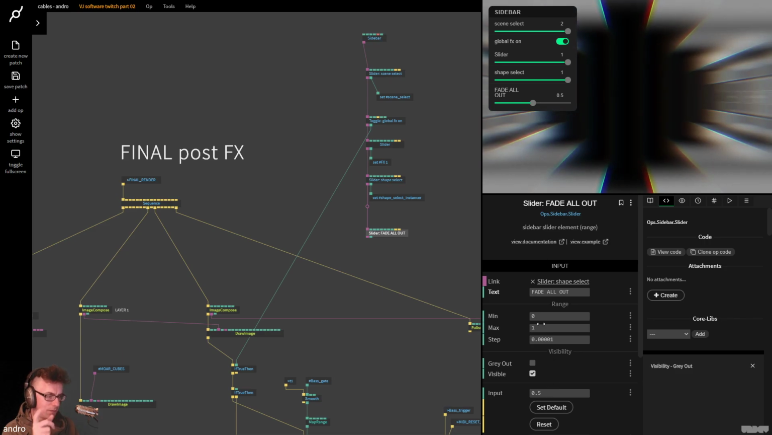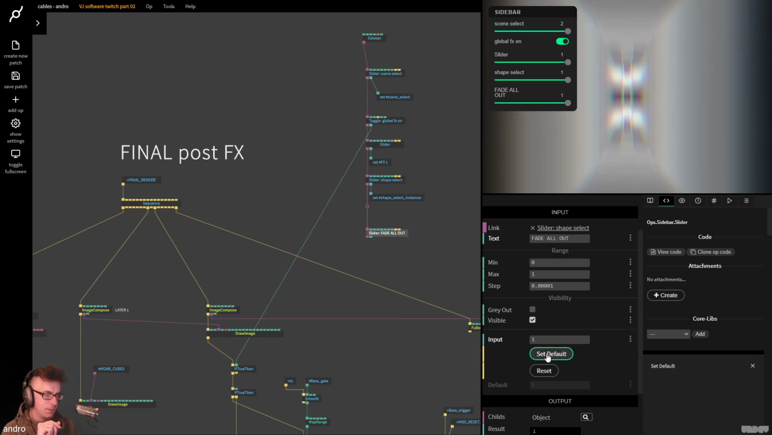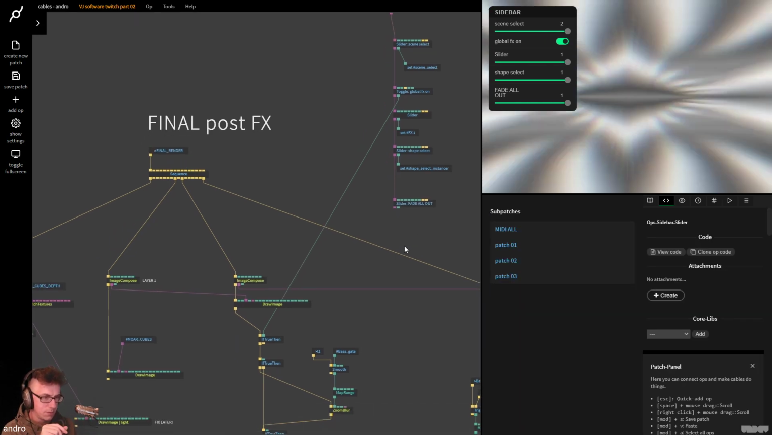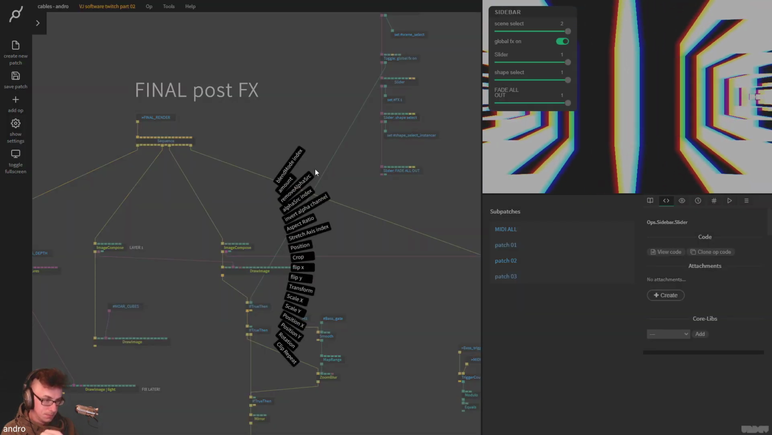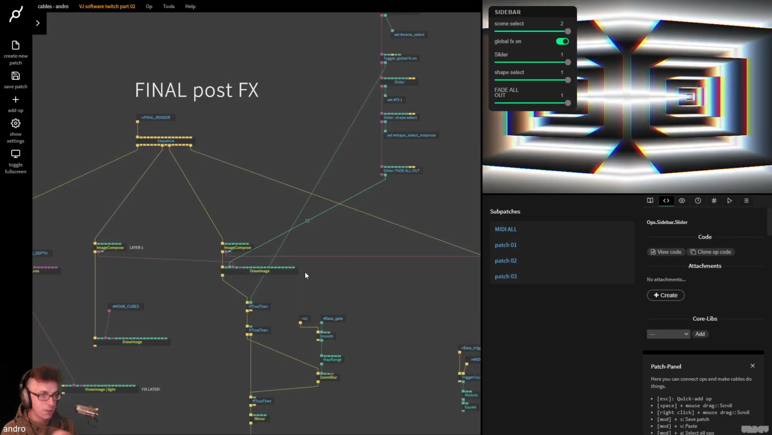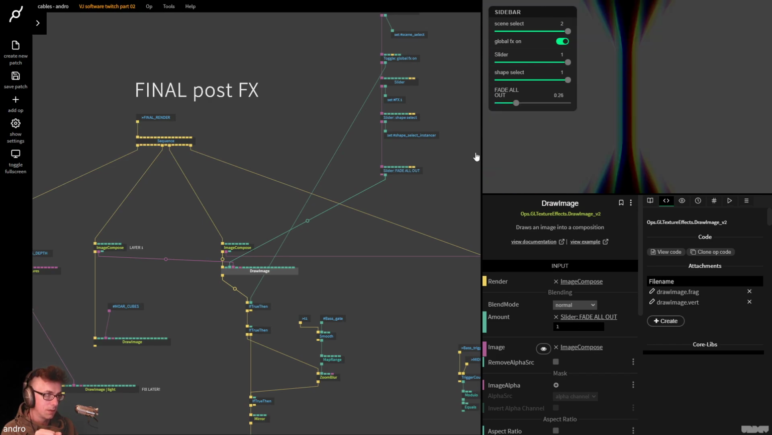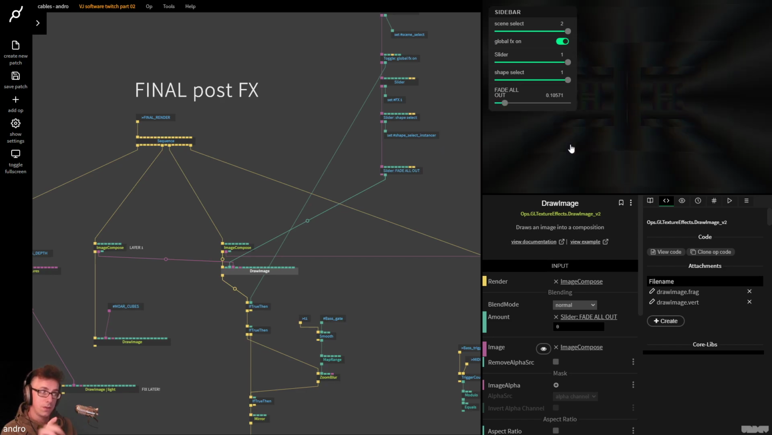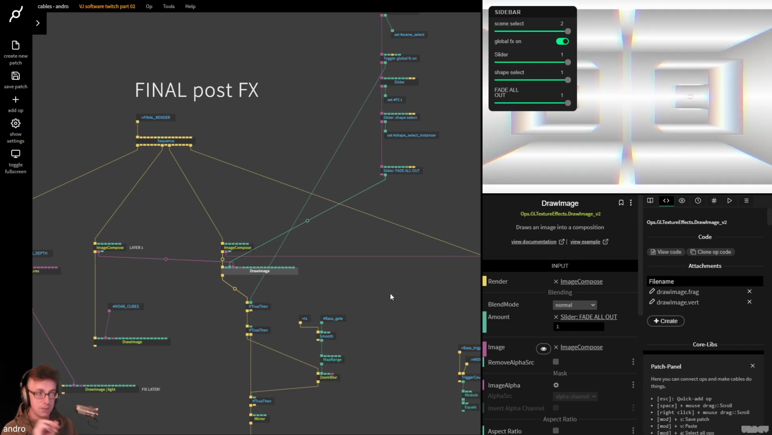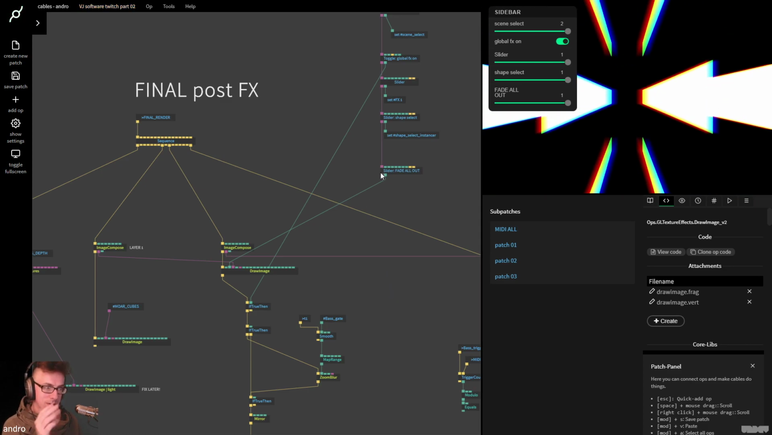I want the default value to be 1, so move this to 1, set default. So now whenever I load the patch, it's going to be on 1. I'm just going to connect this to the amount of this master draw image, and that allows me to do this. This can also be a cool effect that you can turn on and off with a toggle button. It's kind of like a really super advanced stroboscope if you hit the button really rapidly. Okay, so that's one thing.